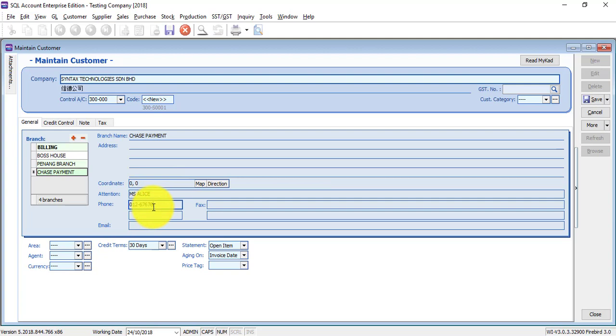Okay, so that's why you will gather all the information for a specific customer into a centralized system in SQL Accounting. So it's easier for you to manage. And later on, maybe over this customer, you want to categorize them. Okay, you can see for certain fields in SQL, let's say customer category, area, agent, and so on, there is a three dot button. So actually this is a shortcut for you to create the selection for this field.